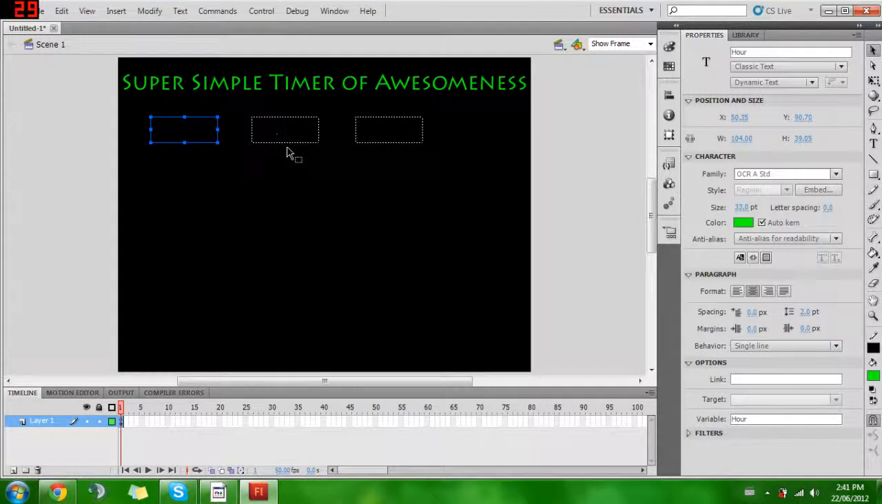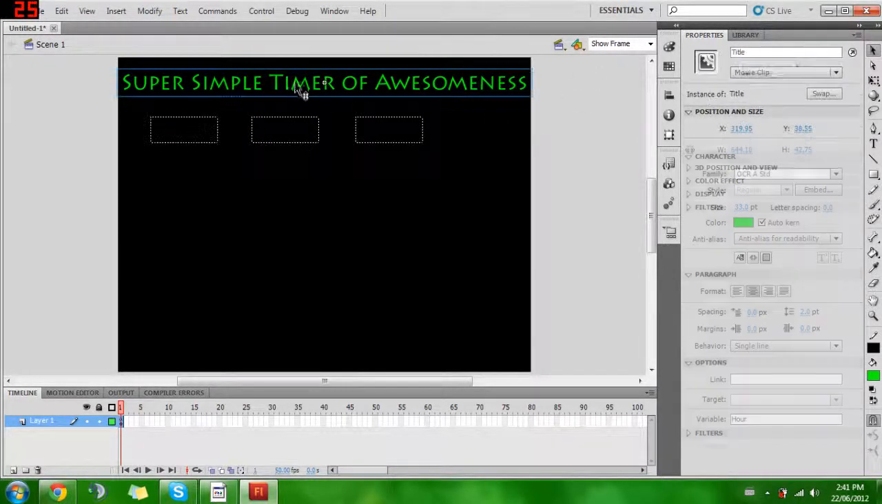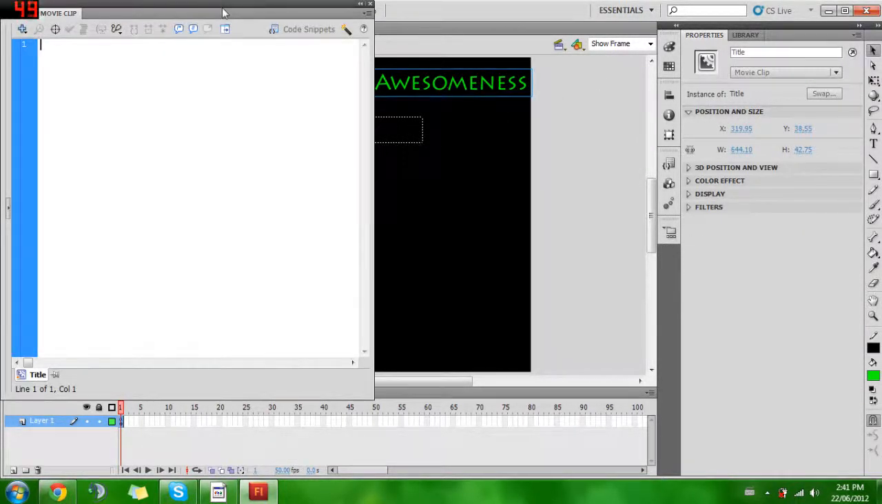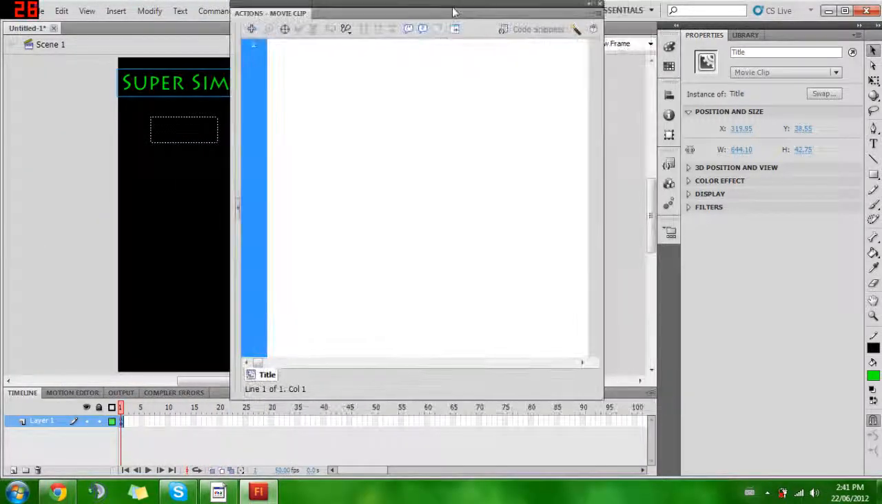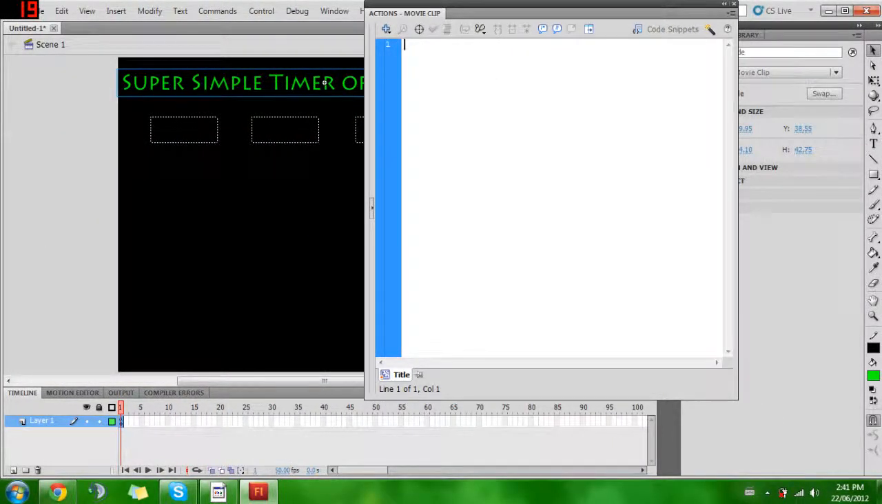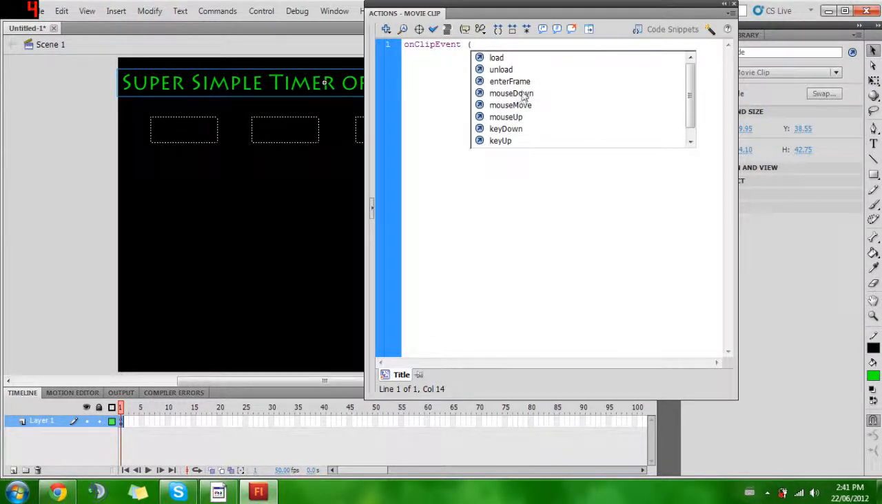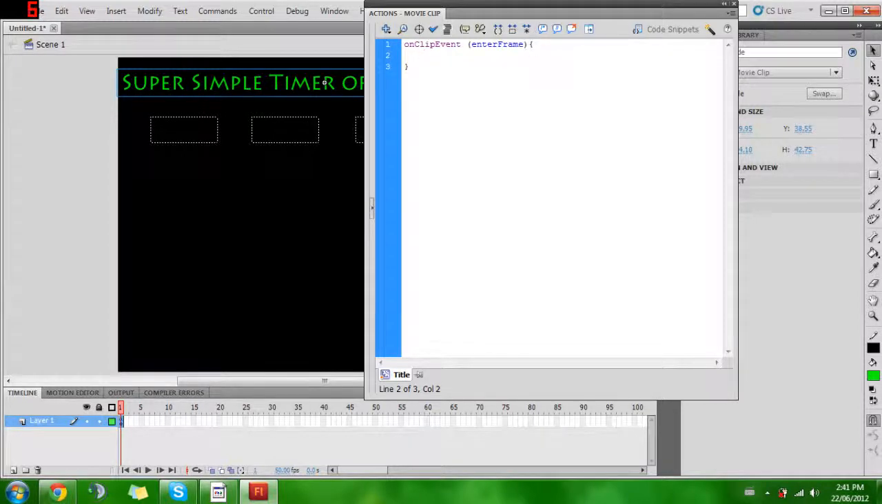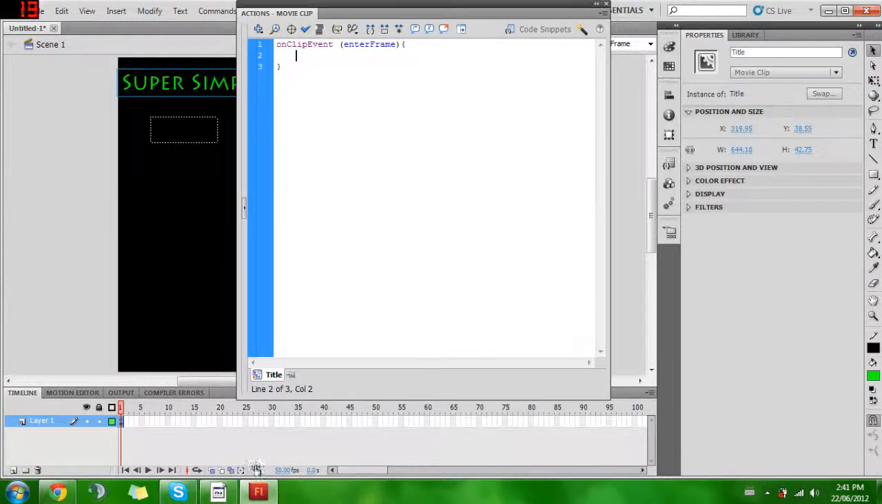And we're not going to work on the aesthetic details at this moment. It's more or less the coding, which is the important stuff. So we're going to open up our title and the action script here, and we're going to go on clip event and then enter frame. That's all we want, just enter frame. It enters the frame as many times per second as you set the frame rate. So in this case, it's 50 frames per second.